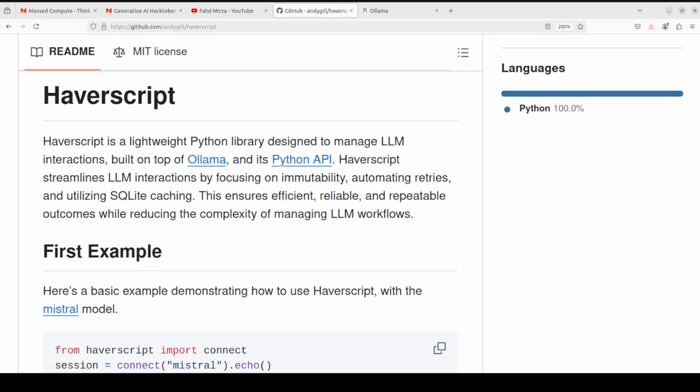In this video, I'm going to show you a very nifty little tool called HaverScript. When I stumbled upon this project or tool on GitHub, I was scratching my head as to what exactly is meant by Haver. And then it turns out that haver is a Scottish term that means to talk aimlessly or without necessarily making sense. So, pretty interesting name for a project which primarily deals with managing LLM interactions locally. And the cool thing about HaverScript is that it integrates locally with the Ollama models.